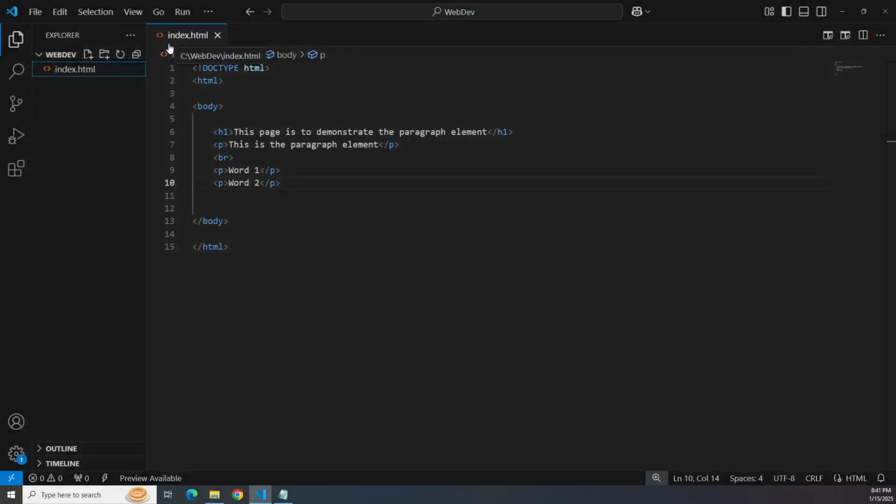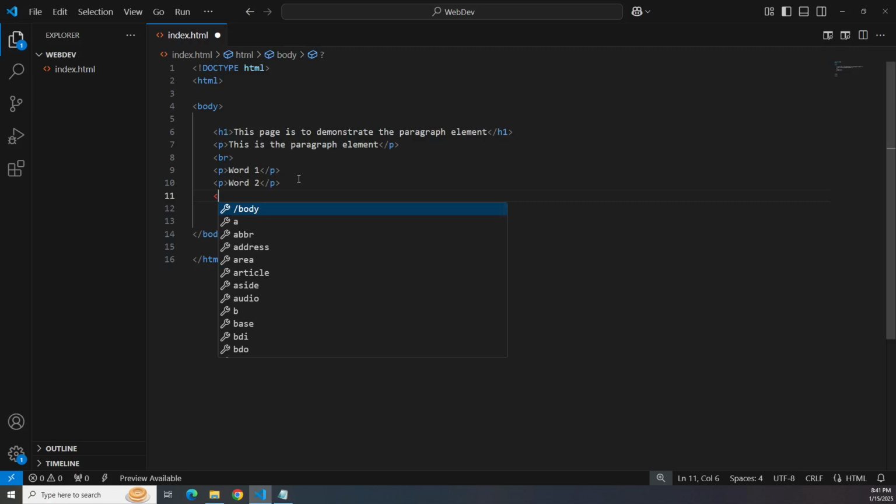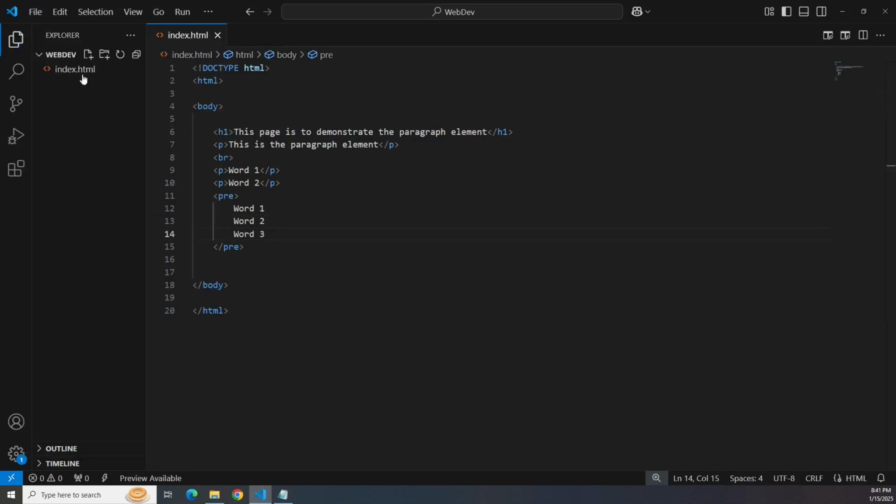Now, there is another way, by using another element where you can use the white space to your advantage. So this is what's called the pre element. I will do left angle bracket, and then the letters PRE, and then right angle bracket, and I'll put that closing tag on the bottom. Now I can say word 1, word 2, heck, I'll go word 3, right? So let's go ahead and save that, see how that looks.